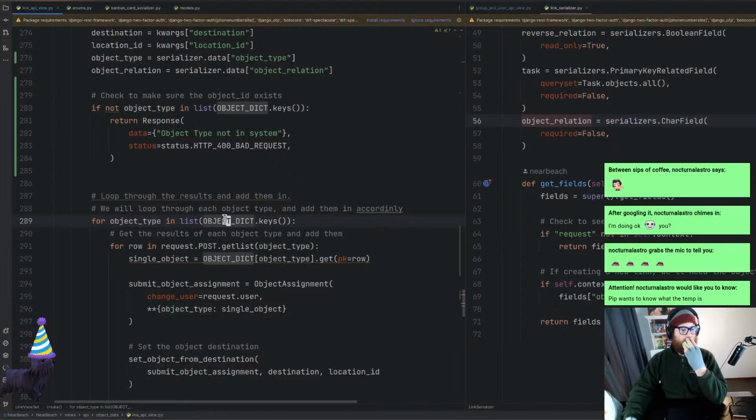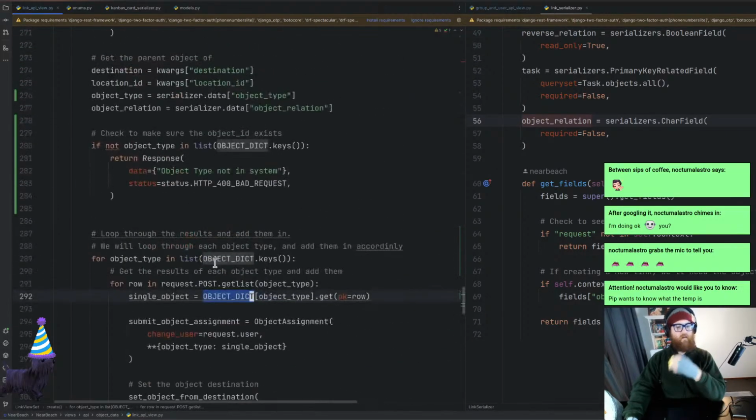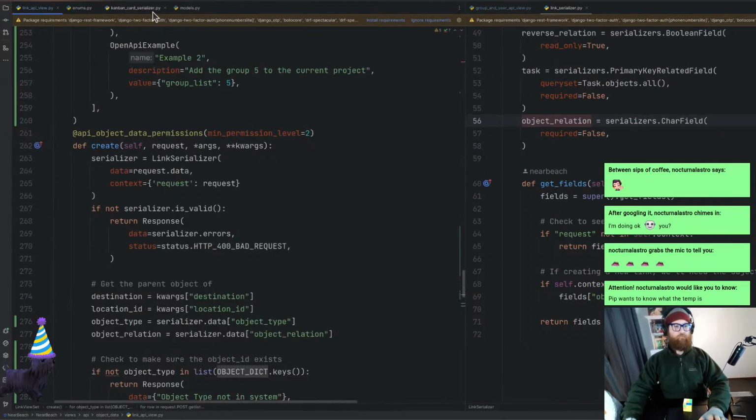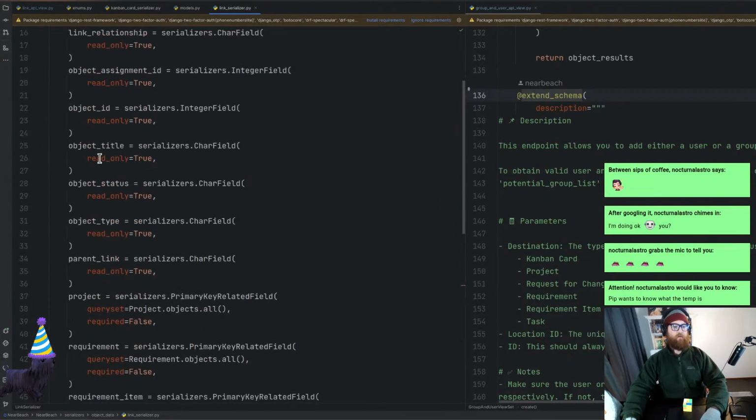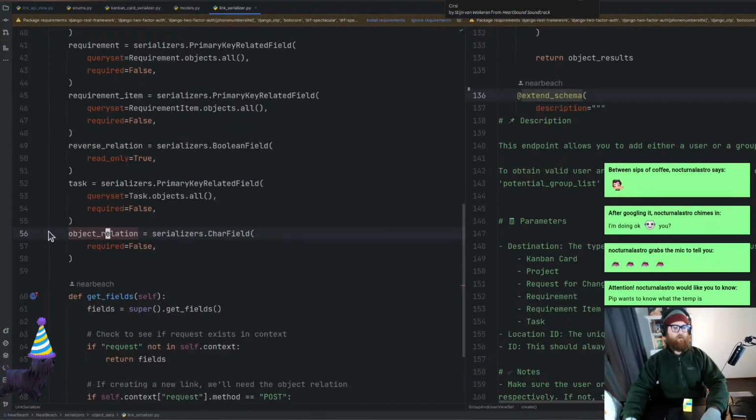Object dictionary.keys, object dictionary, alright, cool. So we definitely want an enum. So if we go back to the serializer, so link serializers, I do apologize, this is all the way over there. I should bring this over here. We are actually wanting to get rid of a few things in here. So object relation, we want to keep in, but that's going to be an enum. All right, so I'm going to put change to enum. Easy done, and we'll set that up in a second.